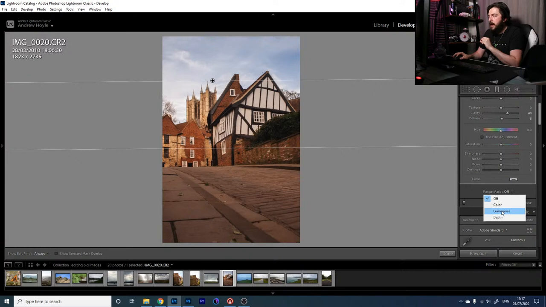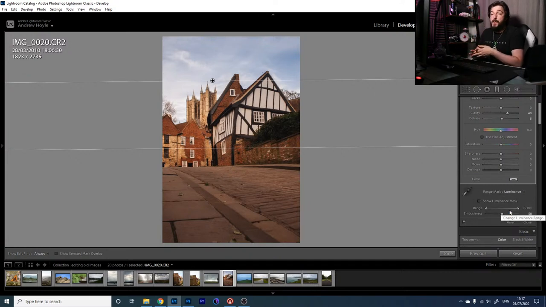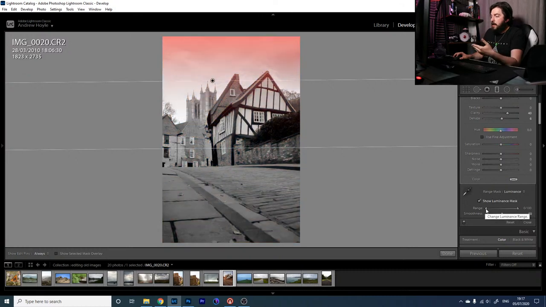And that is going to allow us, if you go to luminance, to tell Lightroom that we don't want that effect to be applied to either the very dark parts or not in the very light parts. In this instance, the buildings are dark. So by dragging up this dark slider, we can say, no, don't apply in the dark parts.